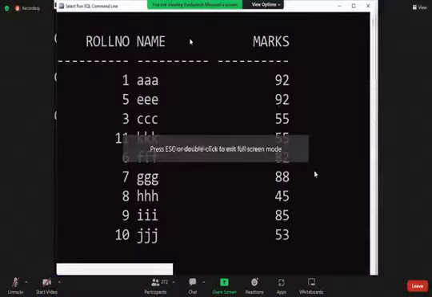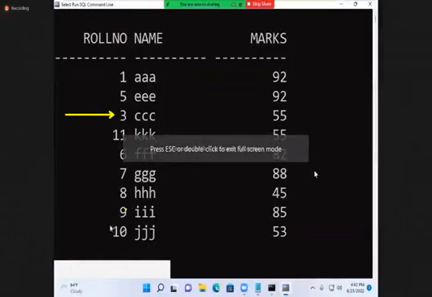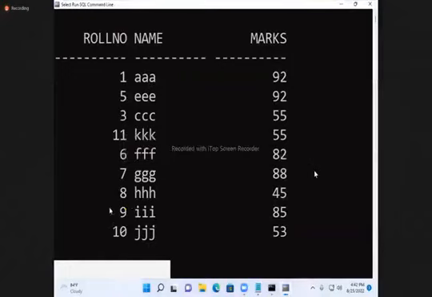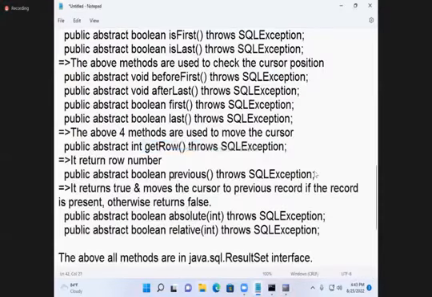If I call getRow, what does it return? 3, the row number. Suppose the cursor is here. If I call getRow, 2. The cursor is here. If I call it, 4. That is row number, not roll number. Okay. getRow, row number, not roll number. You have to see the row number.